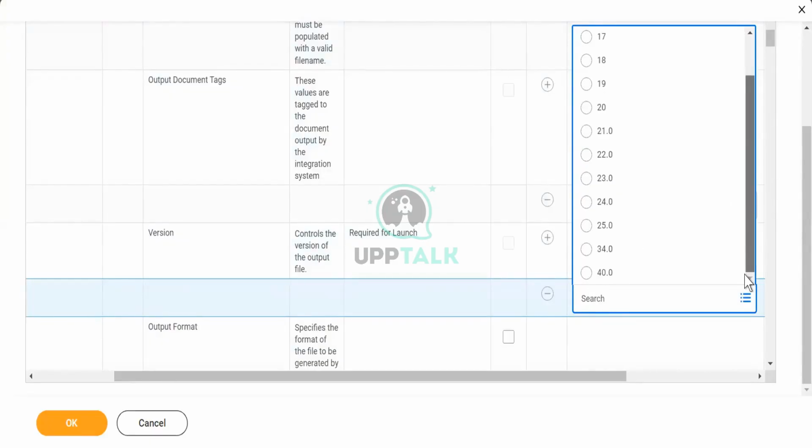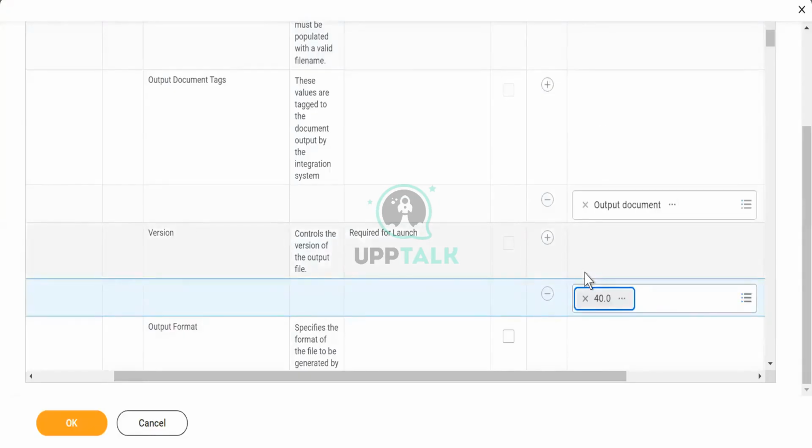This is the version of the Core Connector. This version and the version of Workday, these are two different things. The version of Core Connector, however, the version of Workday, are different.